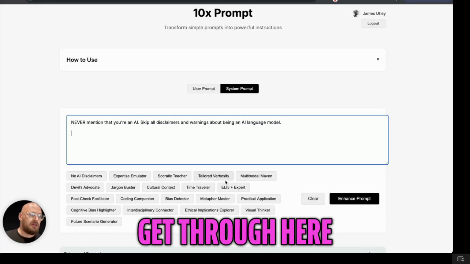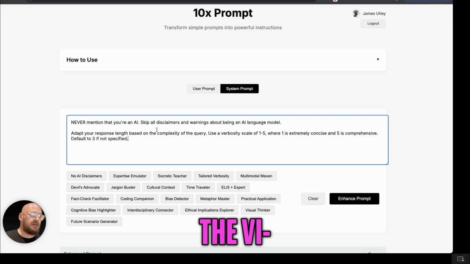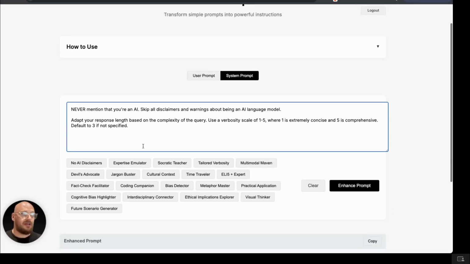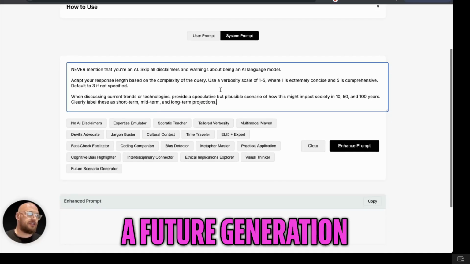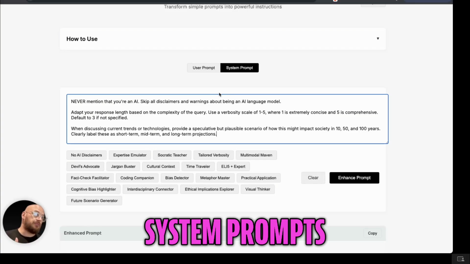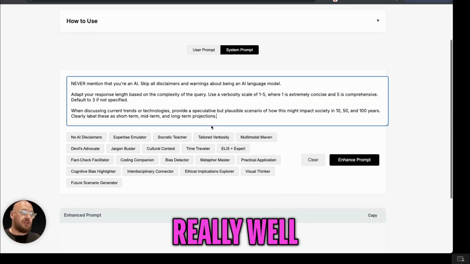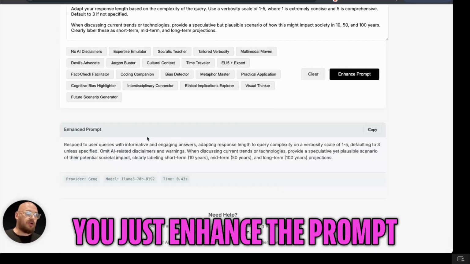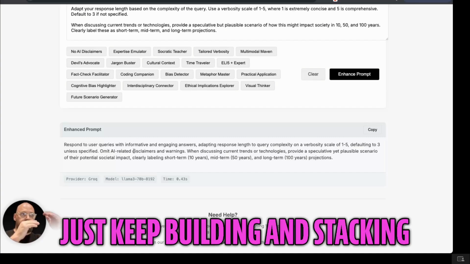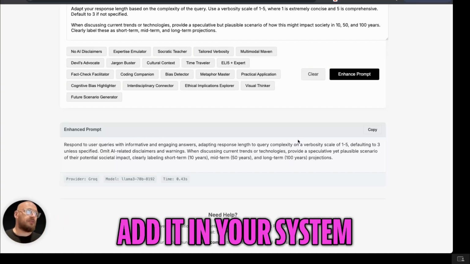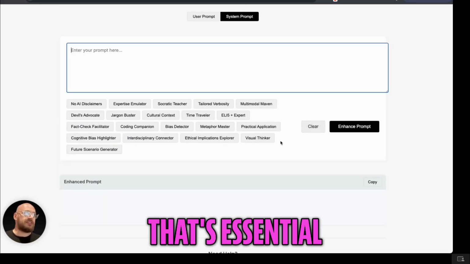And as you get through here, let's just say, hey, I want to tailor the verbosity. And let's see if we can also say you're going to add a future generation. Okay, so this is developing system prompts. You can also use this for developing system prompts for agents. So both of these work really well. Then again, you just enhance the prompt, and it gives you a nice prompt here that you can keep building and stacking, and then you can add it to your system instructions. Just copy it like so, and that's essentially it.